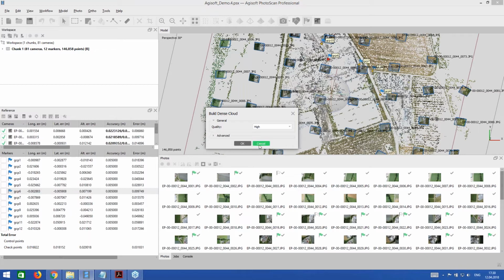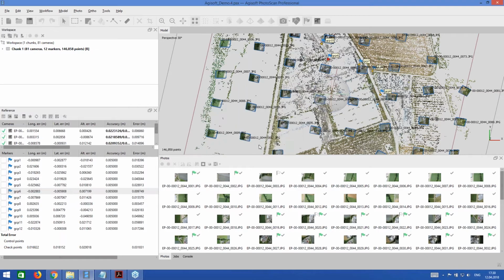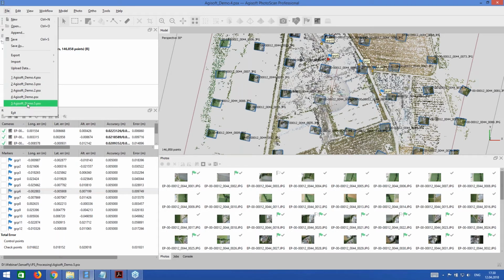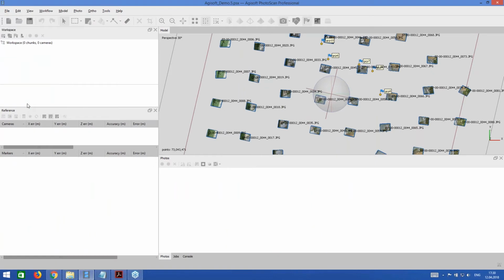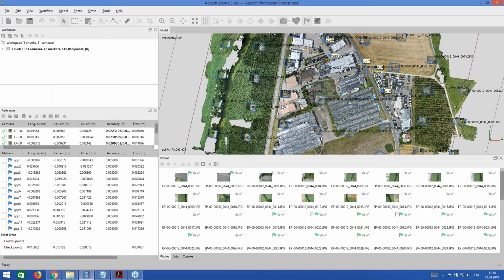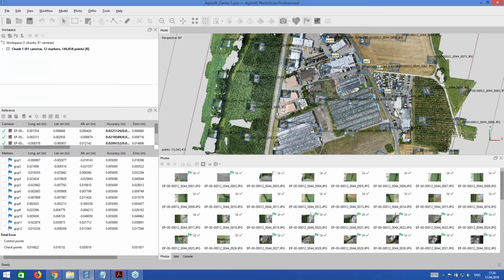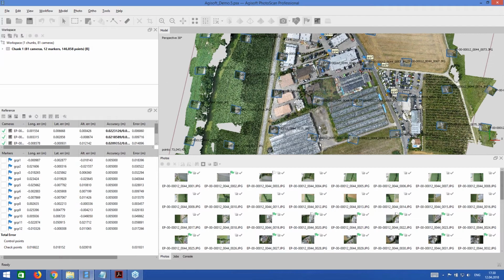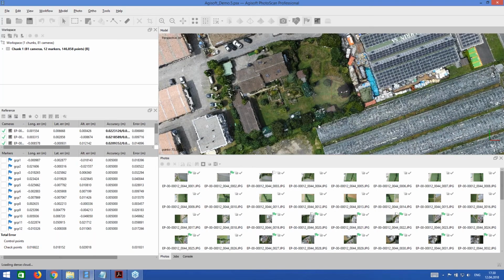So as usual, I'm switching to the prepared dataset. And in the model view, we can see the results of the building dense point cloud step. Actually, this is the dense point cloud. It contains over 73 million points. Let me zoom in for you to be sure that those are points, not something else. So you see points, pretty dense.